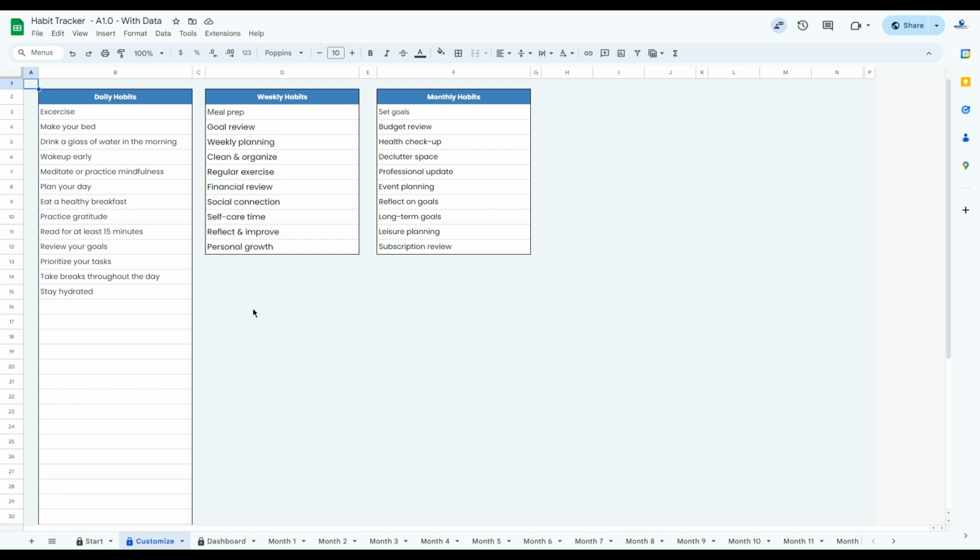Moving on to the Customize sheet. In the Customize sheet, you can define your daily, weekly, and monthly habits. The habits defined in this sheet are automatically populated in the monthly sheets. To define a daily habit, go to the Daily Habits section of the sheet and double-click on an empty cell. Enter your habit here. You can define up to 30 daily habits in the sheet.